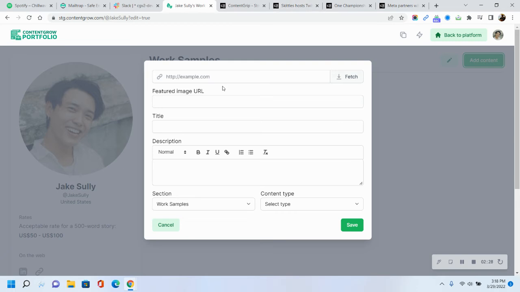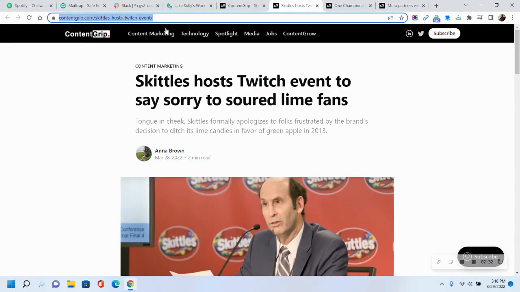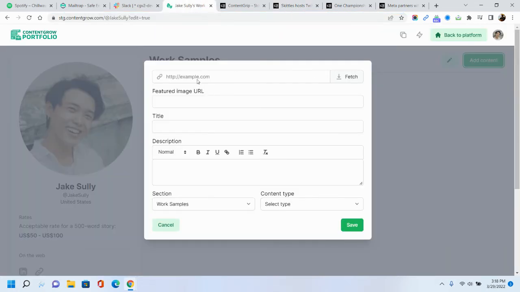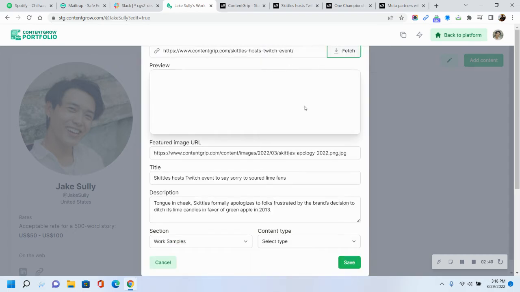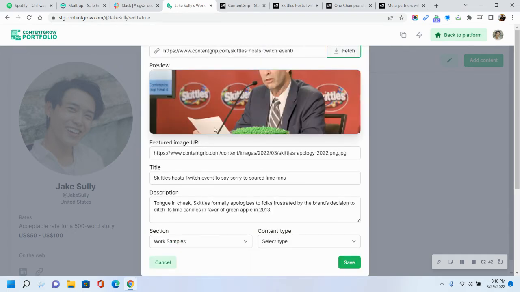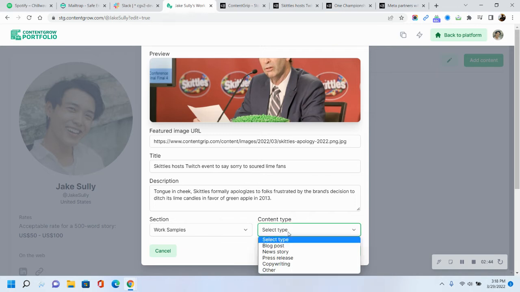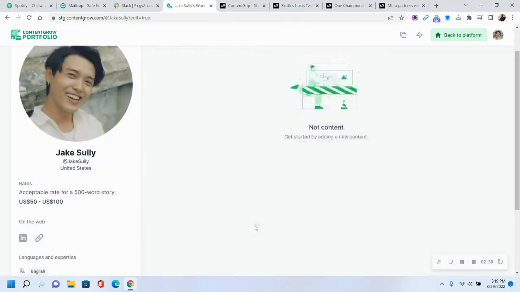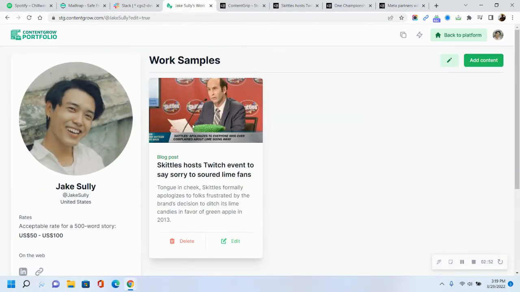All right, so we're going to add a story here. All you need to do is paste the URL of the story and click Fetch. And all of the necessary information should populate, and then give it a label. We'll call this blog post. Okay. All right, great. And a little snippet appears.